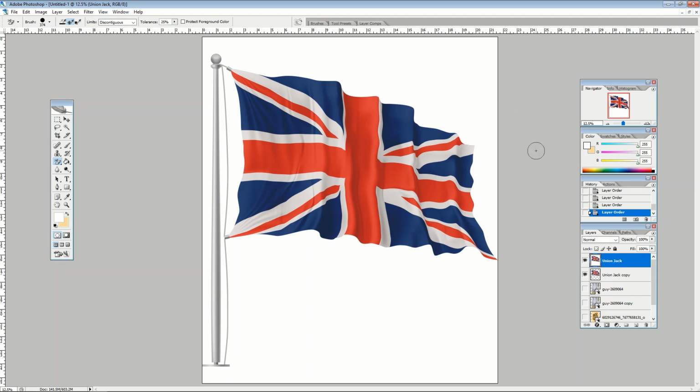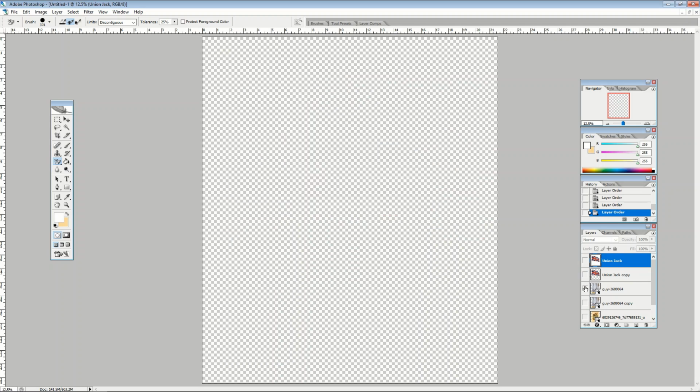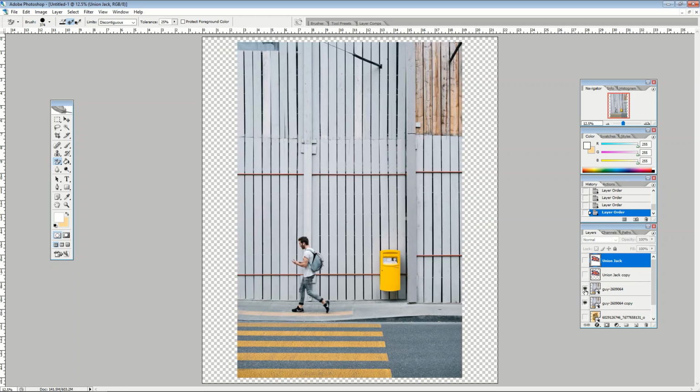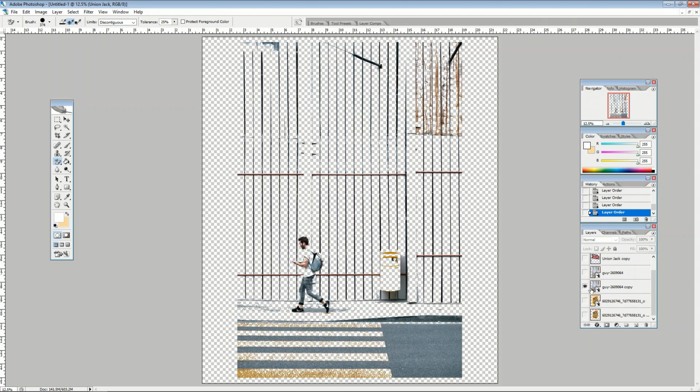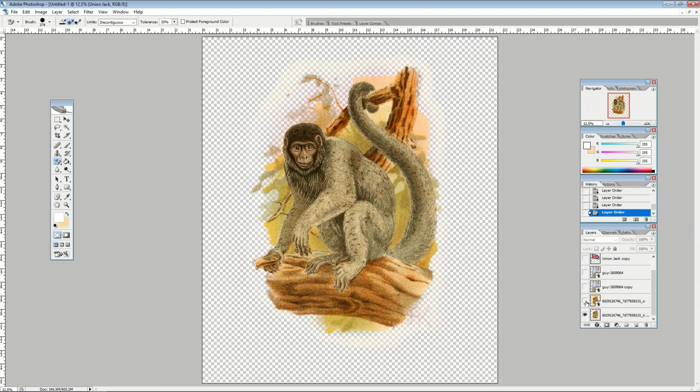Hey there guys, in this quick Photoshop tutorial I'm going to show you 3 different ways you can remove backgrounds. So you can change this image into this image. You can change this image into this image. And you can change this image into this image. 3 different methods. Let's go.